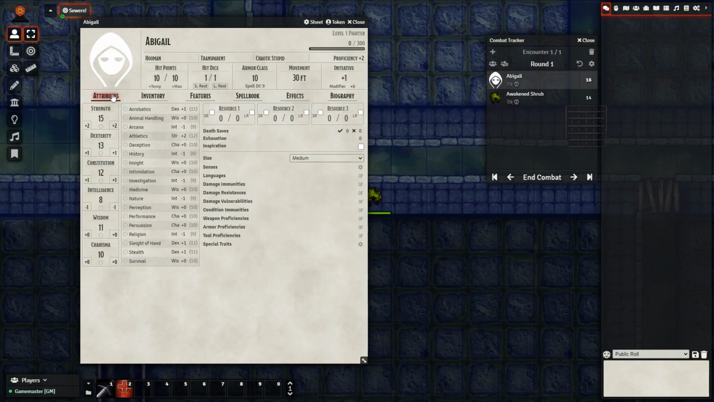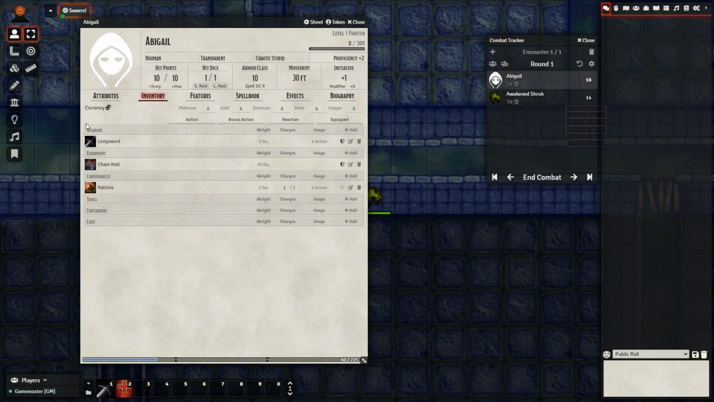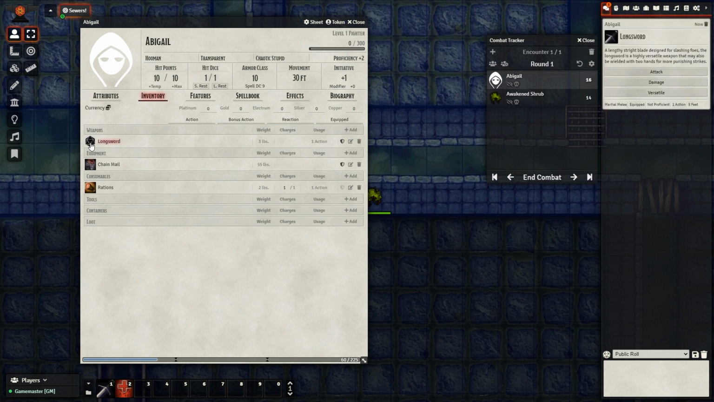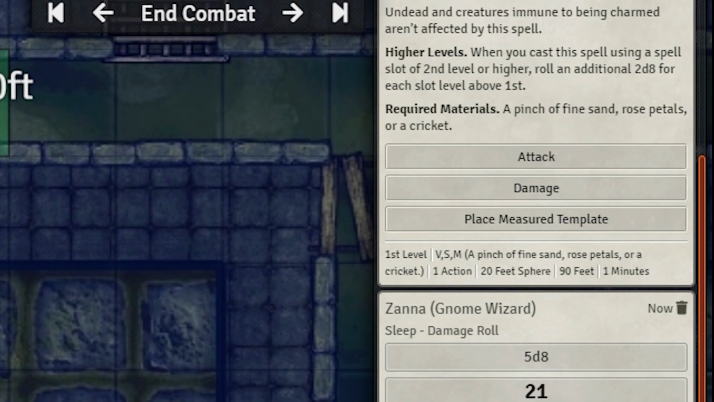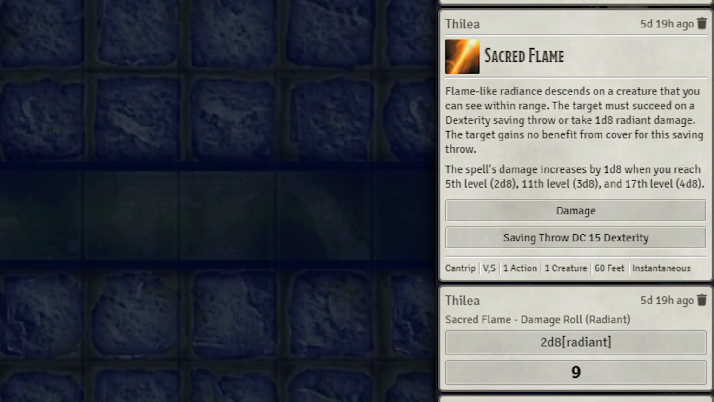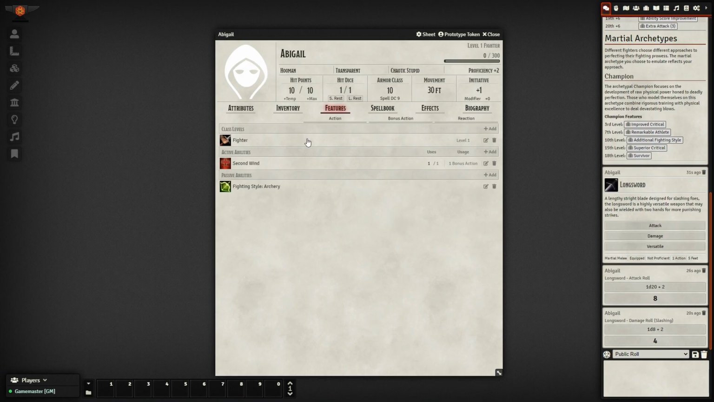To make an attack, you can open the character sheet, find the item, feature, or spell that you're going to attack with, click on the icon, and it will appear in the chat with buttons for attack, damage, and various other things like versatile damage, placing templates for area of effect, or buttons for saving throws that the targets of said attacks can click.